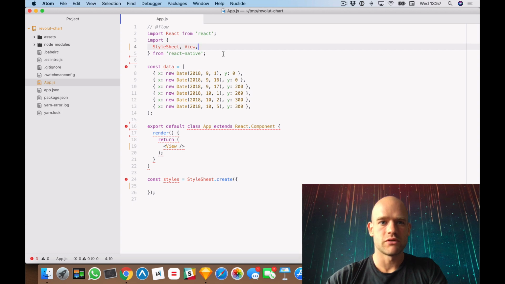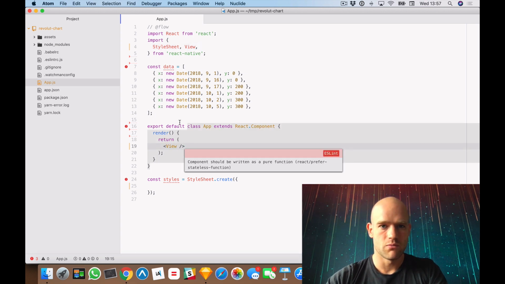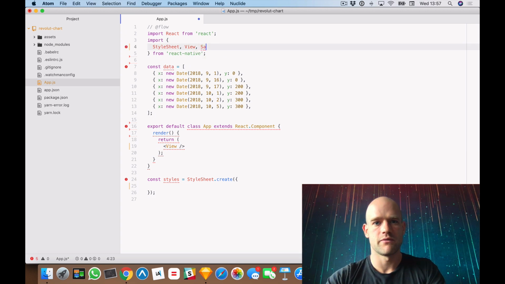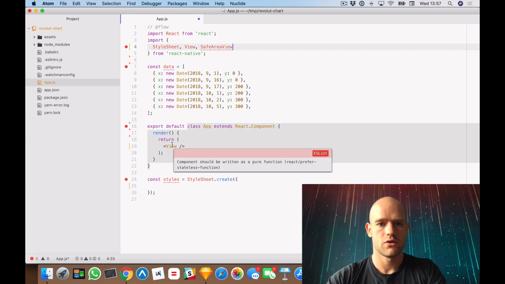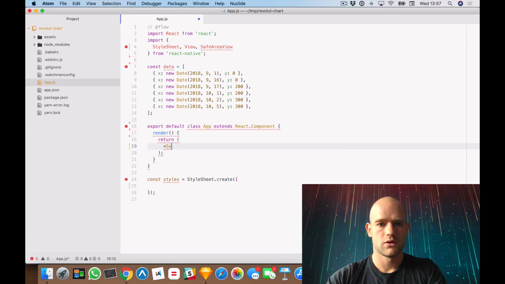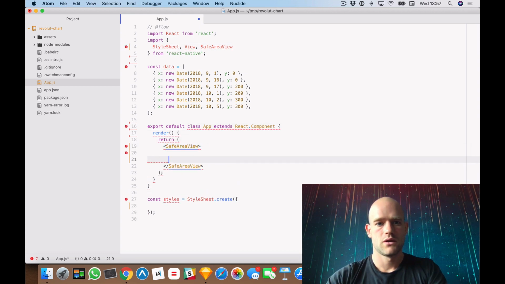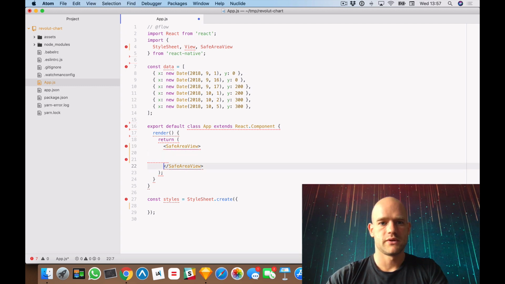So here I have an app which I created using React Native Create App. And the first thing I'm going to do is to set up some basic structure for the chart. So we're going to need SafeAreaView for the notch on iPhone. And since we know that we need to overlay a chart and the scroll view together, we're going to create a container for that.